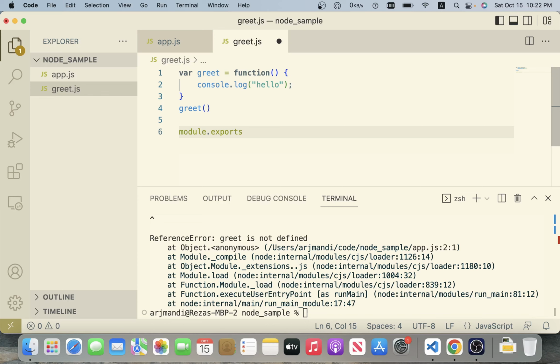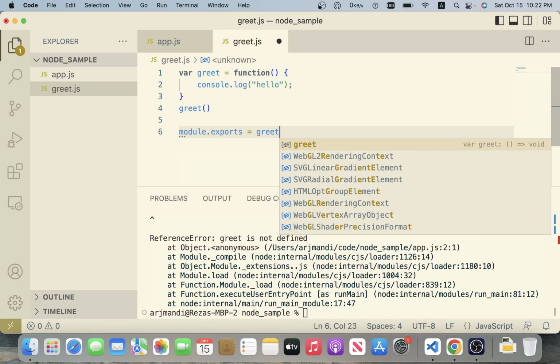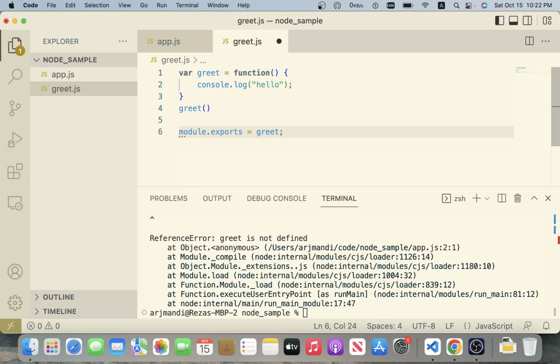So I choose what becomes available outside of my module. I could simply say equals greet, for example. Now this module is exposing the greet function. It's making it available for use outside of the module.